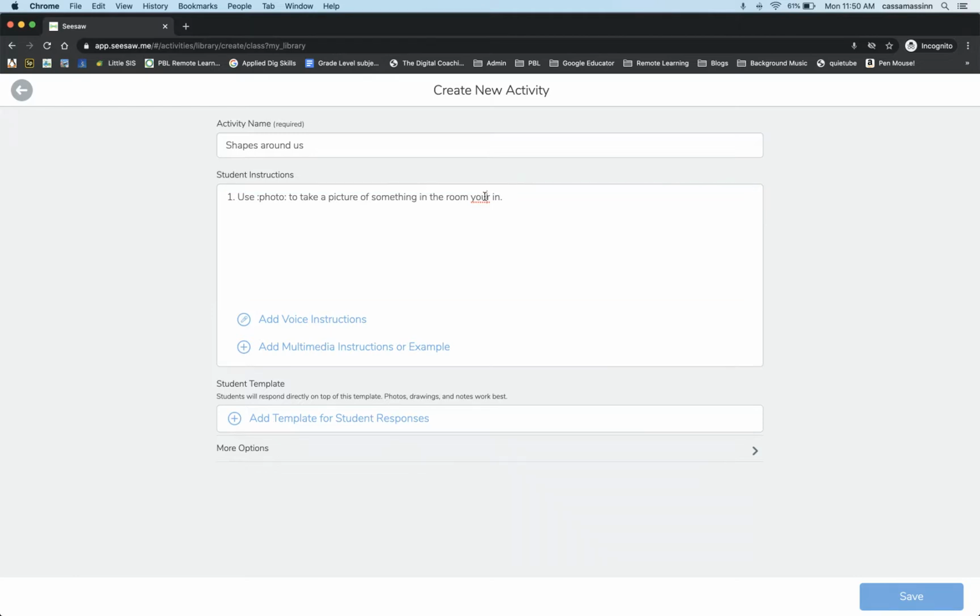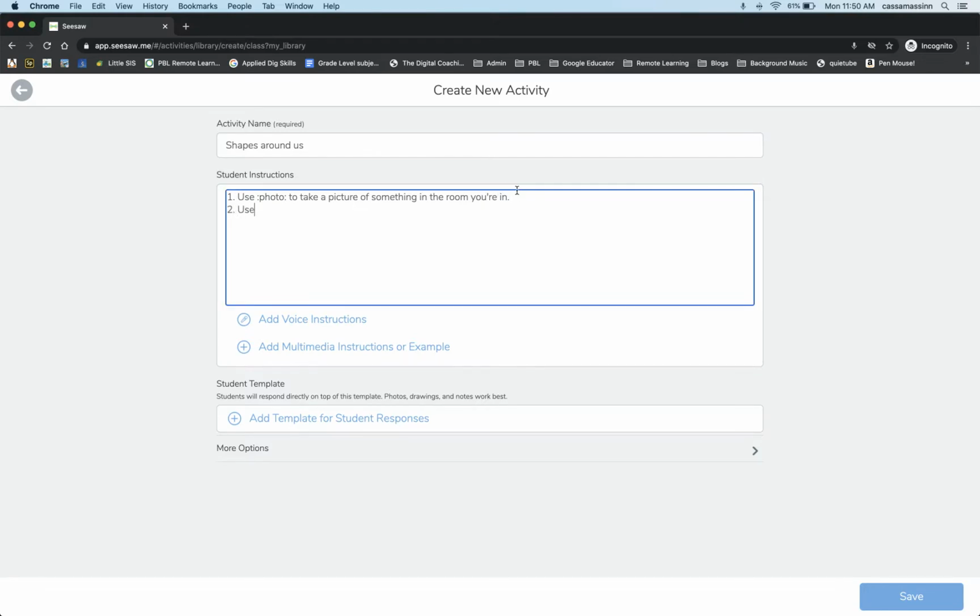I want them to take a picture of something in the room they're in. And as you can see, it has spell check. Then I want them to use the pen to draw around 3 shapes you notice in your picture. Then they're going to use the microphone to explain something about each shape. You might want to use the word characteristic or attribute depending on your grade level and the vocabulary your students are used to.